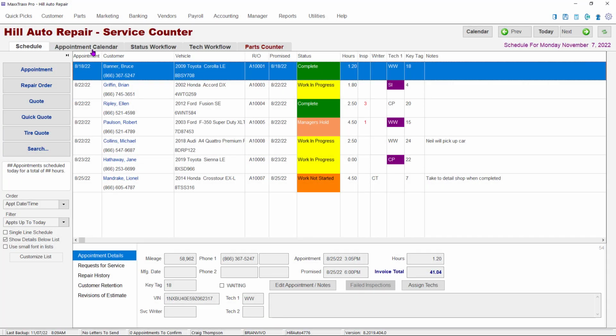The MaxxTraxx appointment calendar is a great tool for keeping track of appointments and future workload. The calendar can be used to view the total appointments and hours for a given day, as well as make appointments for days that you still have hours available.